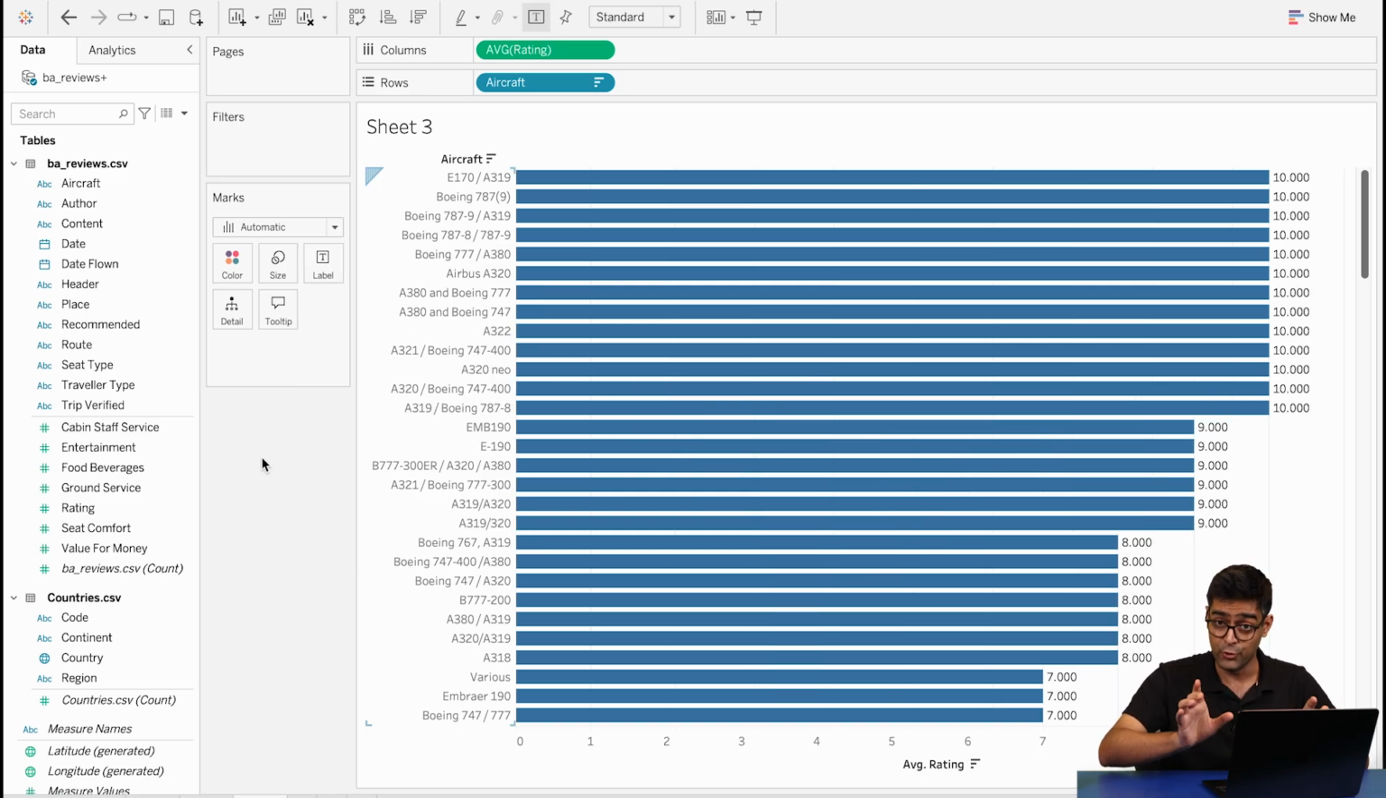I hope now you are used to me adding labels, sorting it in a descending order, and showing you where the measures and dimensions go. It's a repetitive exercise and I'm doing it intentionally so that you know how to do the regular stuff when you open Tableau, right? So aircraft, average ratings sorted and labels are added.